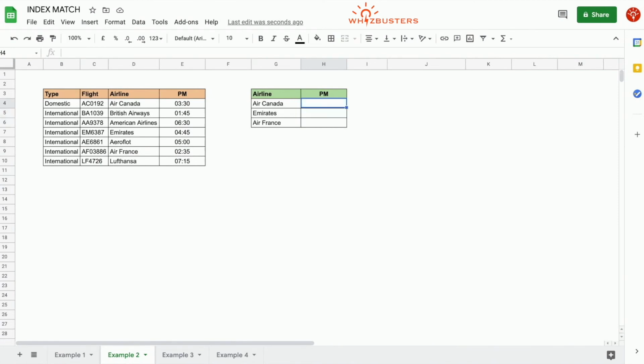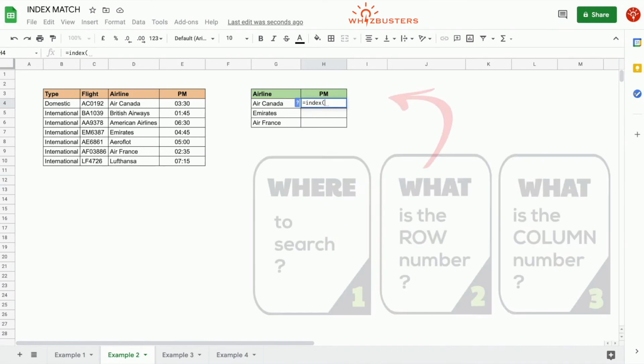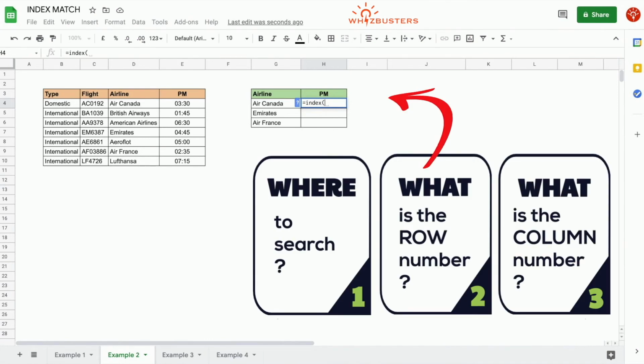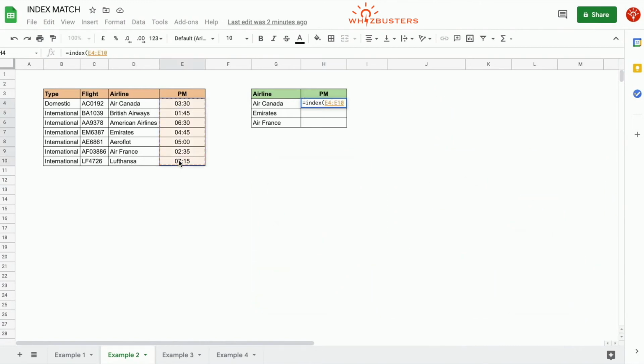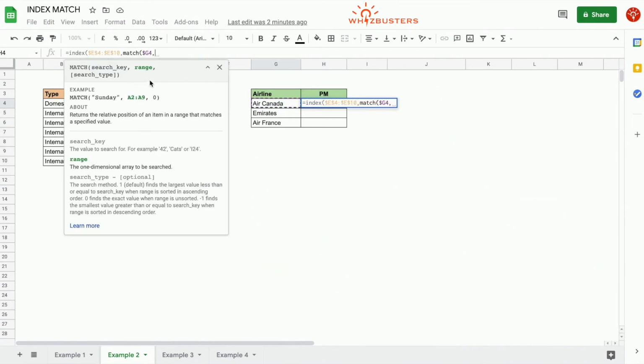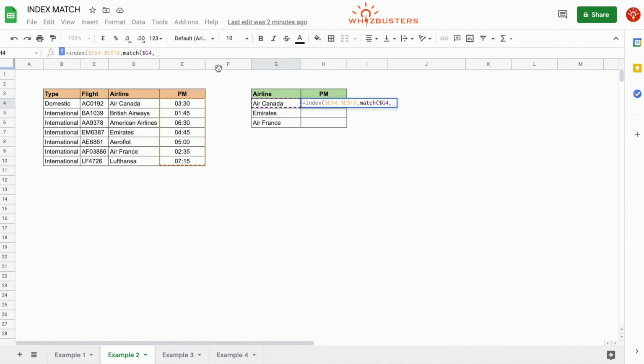To get the afternoon arrival time for Air Canada, we type in equal index, and here we can reference the one-dimensional range which has the values which you want to retrieve, which is column E4 to E10. The second parameter for the match function is the range, D4 to D10. We make that an absolute reference. Our third parameter is 0 as it is an exact match that we want.